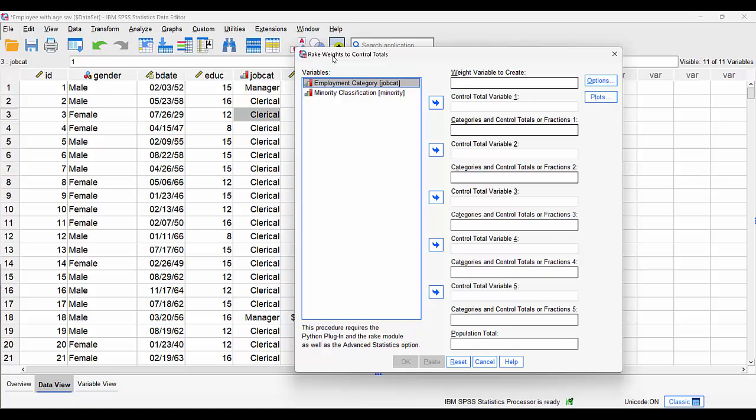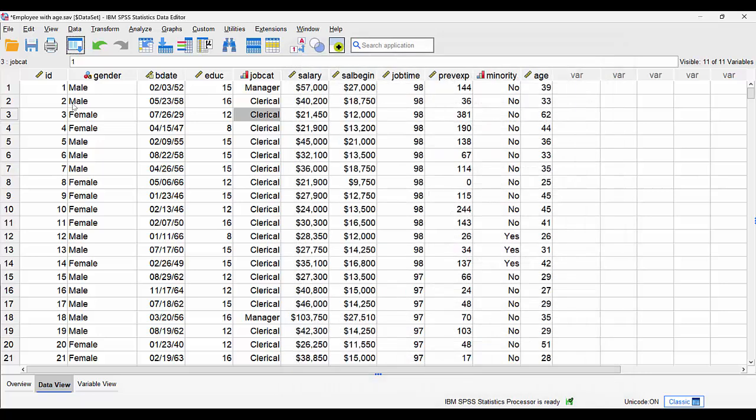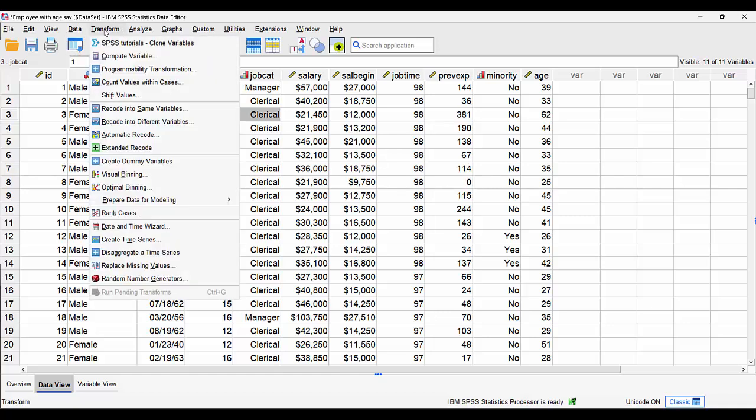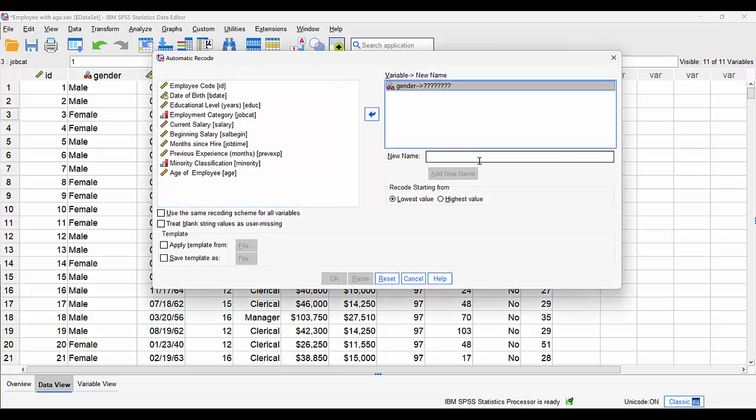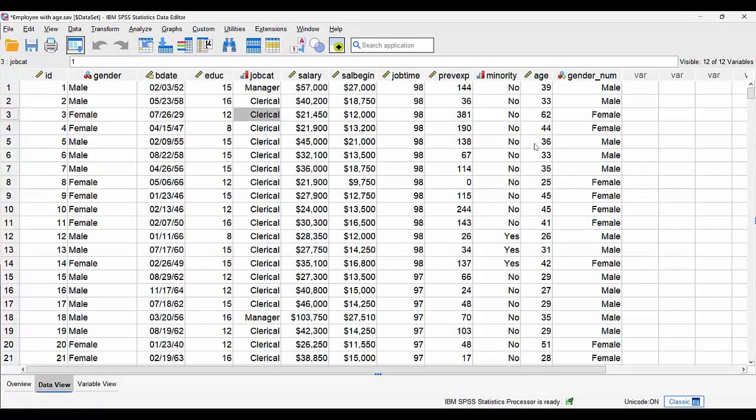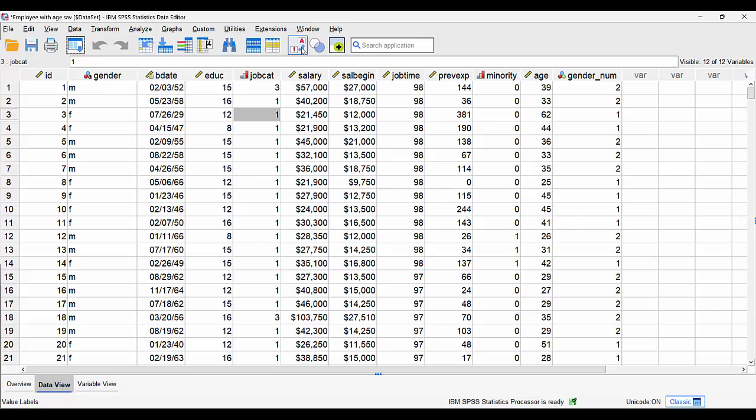So before I do anything else, I'm going to create a numeric version of the gender variable by going to transform and then down to automatic recode, choosing gender and asking it to create a new field called gender underscore num, indicating that it's numeric. Click OK at that point. And here we have our numeric version of gender using automatic recode. Notice that now, instead of codes M and F, it has code 2 for male and code 1 for female.